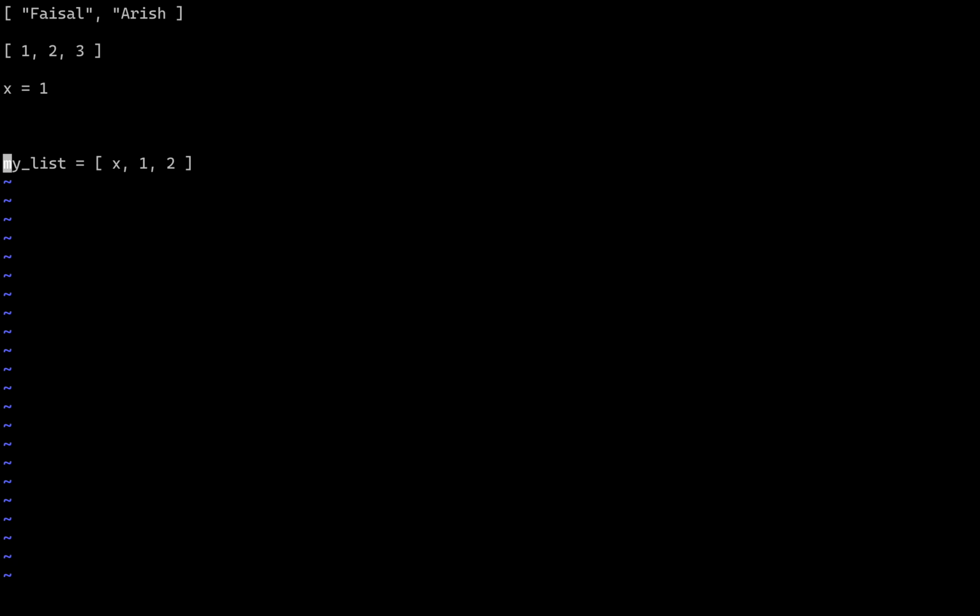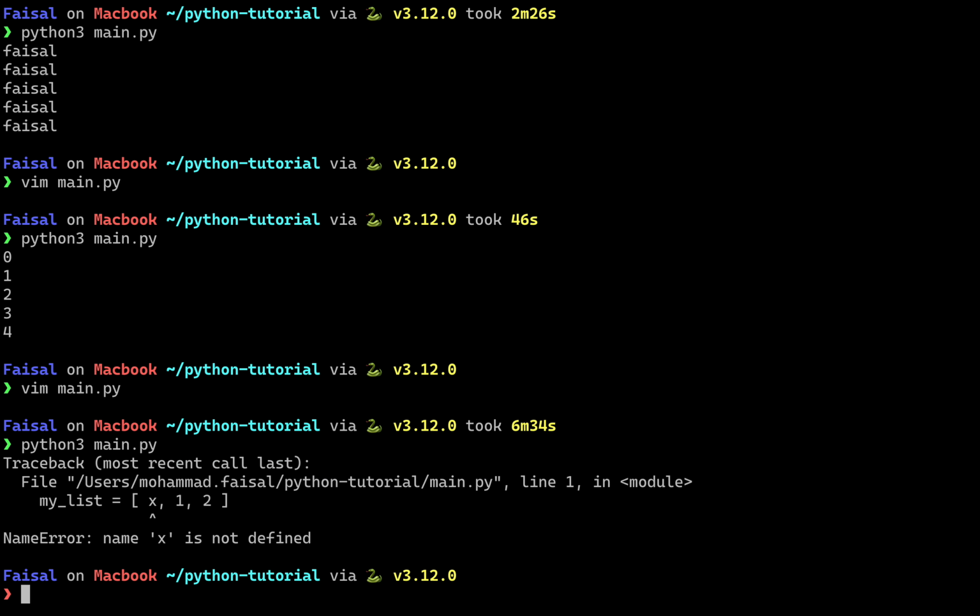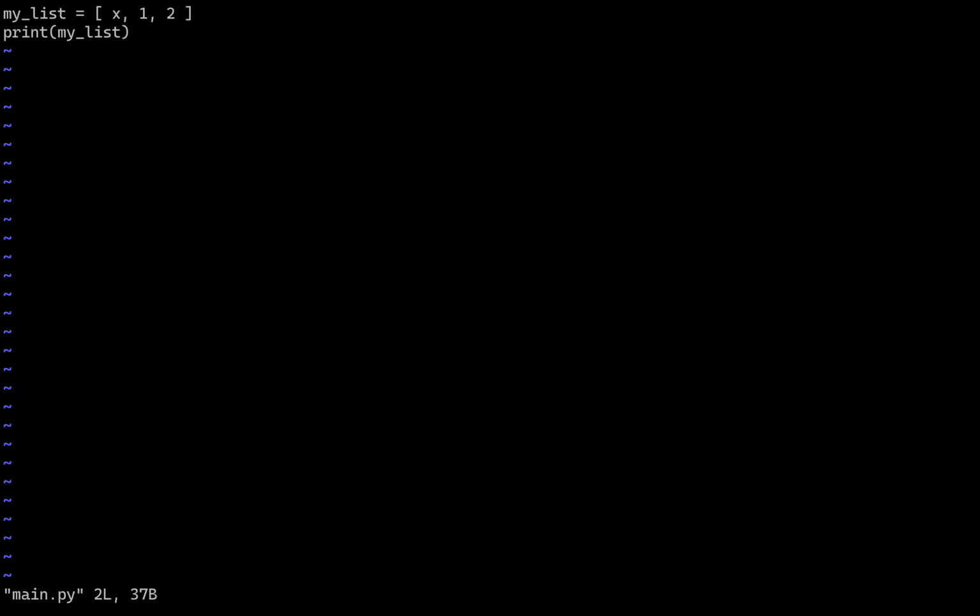Now let's print this list. I'll just delete this, because in Python you cannot just directly write this, right? You have to give it a name. Makes sense, right? Okay, so let's just print my underscore list and save it and run it. I deleted x, didn't I? Yep. So x is equals to 1.